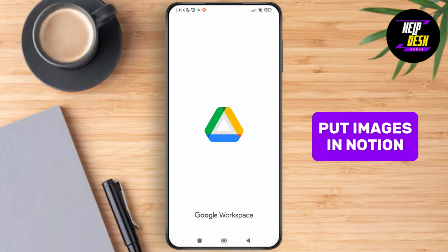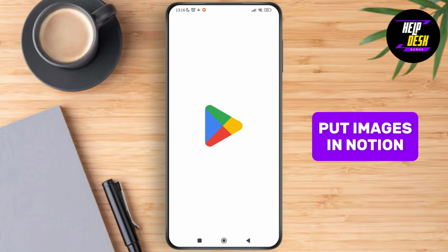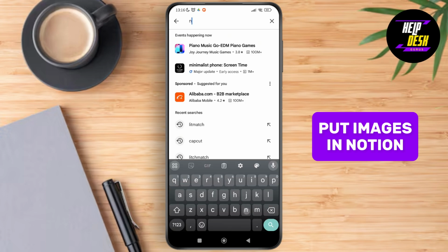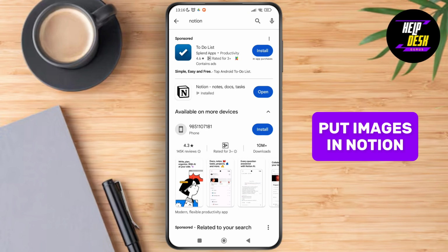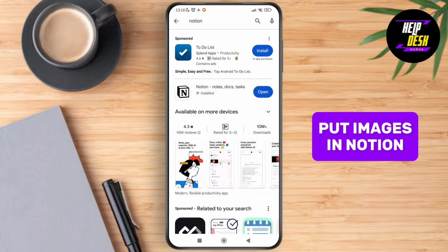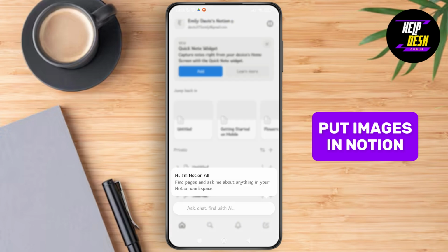Now first of all, open up your Drive or Google Play Store and make sure that you have an updated version of the Notion application on your device. So let's check that. So as you can see, the app is updated to its latest version. So I'm going to tap on open and it will lead me to the home page of Notion. Also make sure that you have logged into your account.